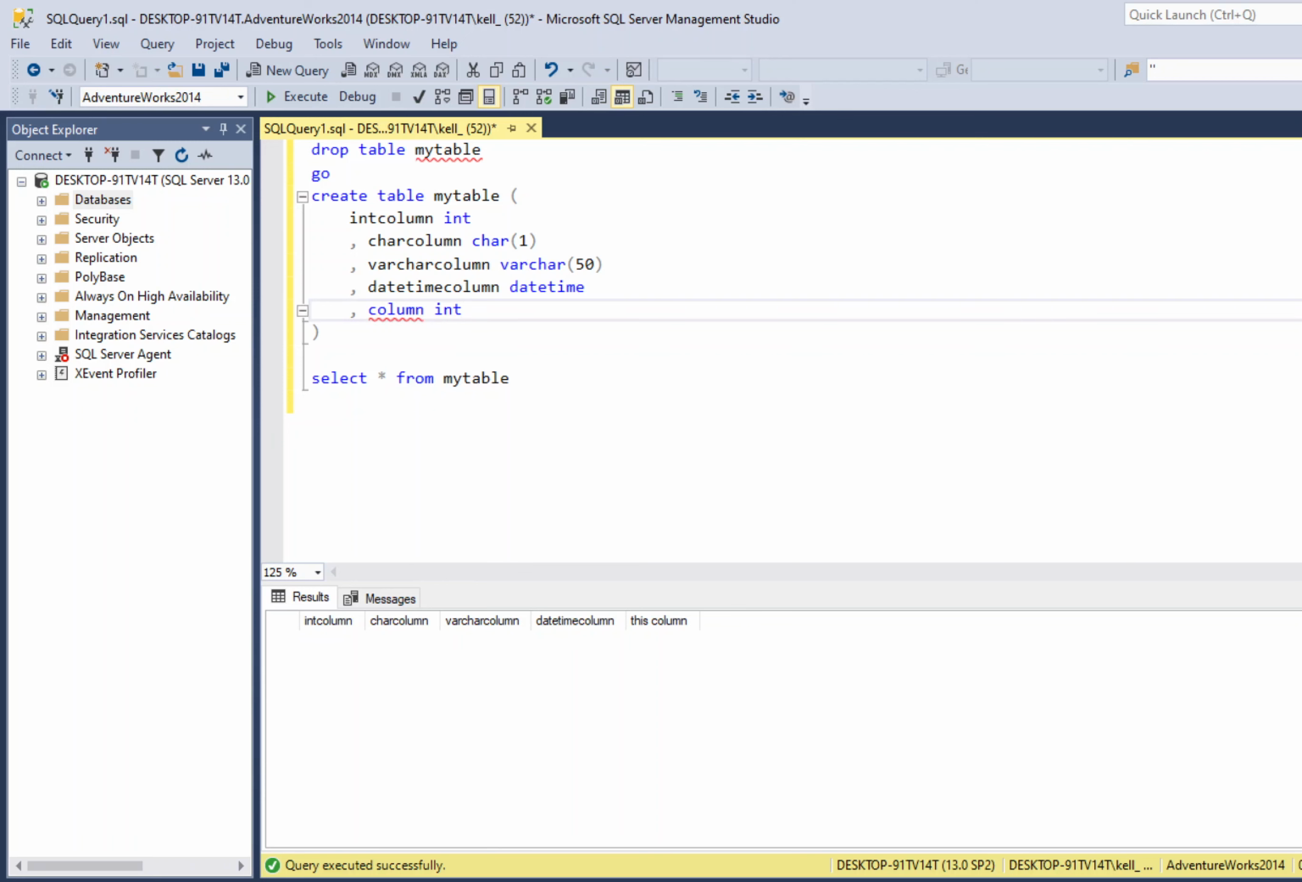Now, it doesn't like it because it recognizes column as a specific object in SQL. So in order to do that, you're going to have to surround it with square brackets. And there's our column, but it complicates things when you start using recognized SQL objects.